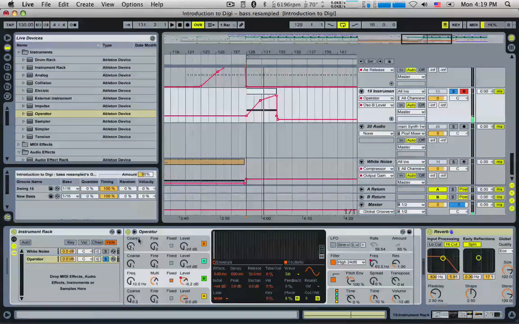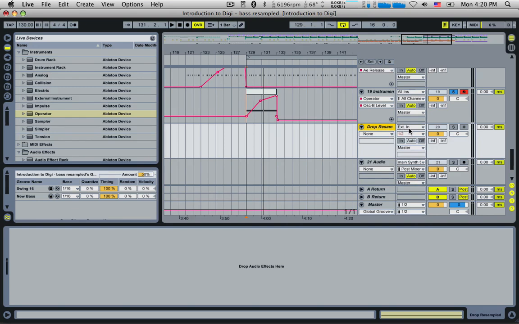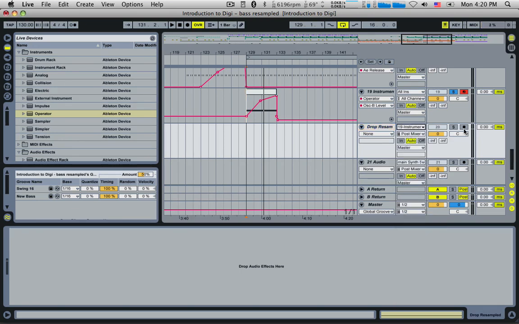I'm going to try something strange here. I'm going to solo just this one, which is without the white noise. Create a new audio track. We'll call this drop resample. And what I'm going to do is take the input of this track, which is this drop-down menu here, from the instrument which we've got. So by clicking record here, and clicking record up here and pushing play, it's going to resample exactly what's currently playing out of this channel. So we'll have a sample of that sound to work with.